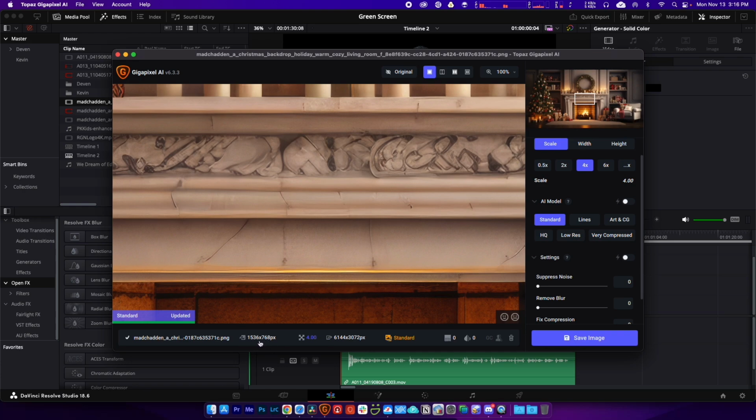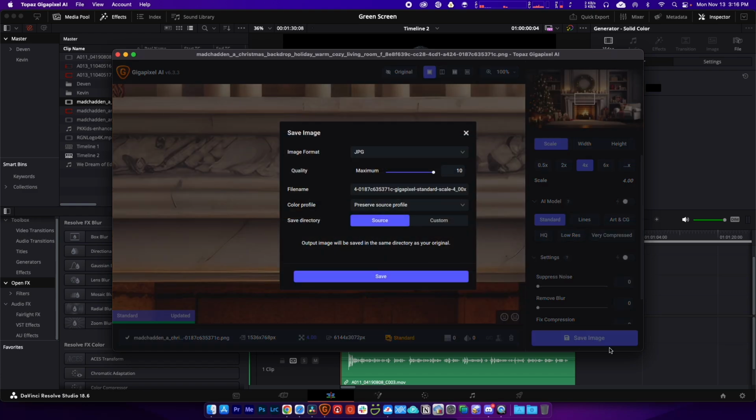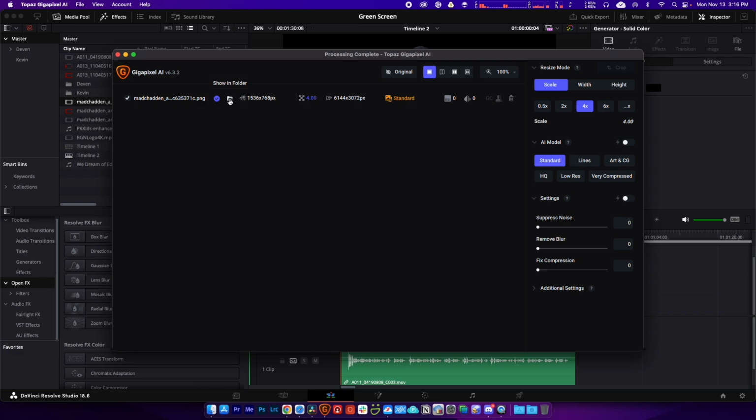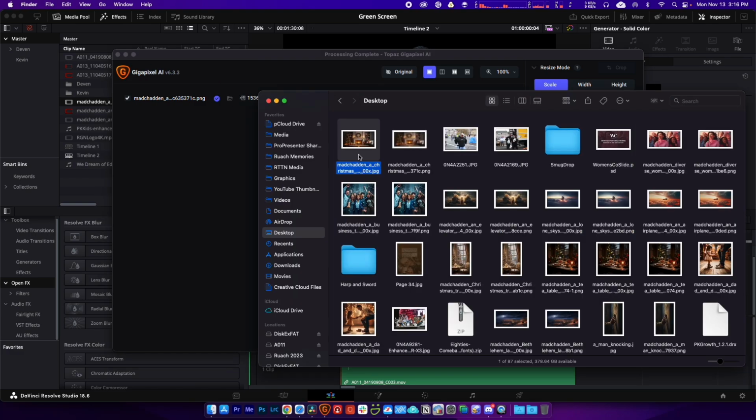Right now it's 1536 by 768. It's going to upscale it to 6144 by 3072. This is way above the 4K resolution that we need, which is perfect because we're actually going to downscale it. So we'll just go ahead and hit save. Save it as a JPEG, maximum quality is fine. Keep it in the same source and hit save. Okay, and we're gonna open it and there's our new one right there.